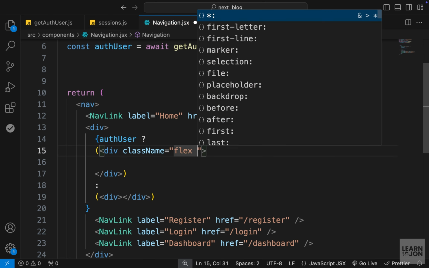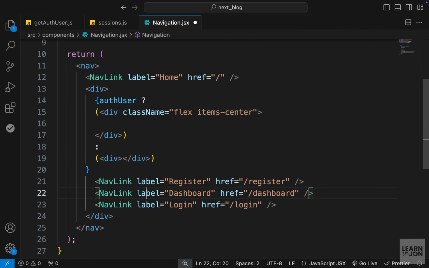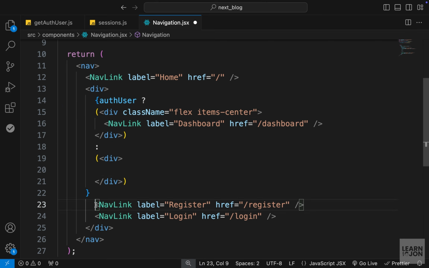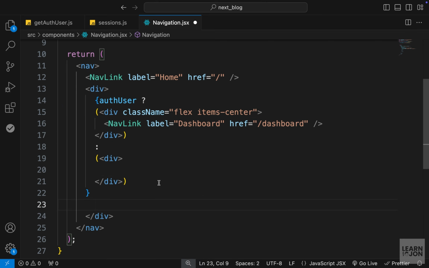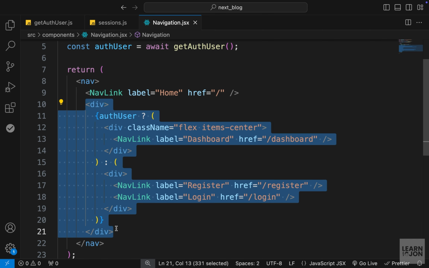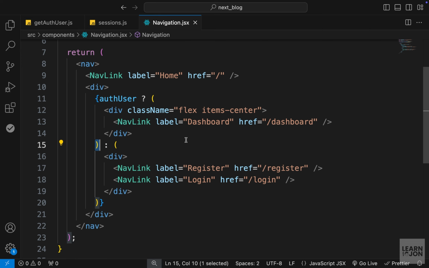Then I'm going to add just two classes, flex and items center. And then we want to move the dashboard link inside this block of code, which belongs to the authenticated users. And then these two others, login and register, to the second div and format the code. And here is our conditional navigation. So notice home link is outside of this conditional because we want to render that regardless of the authenticated state of the user.